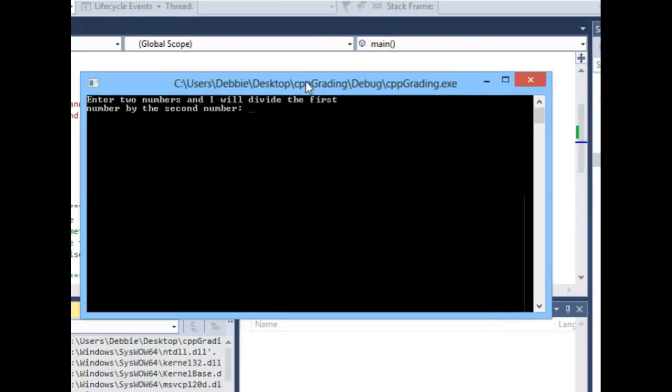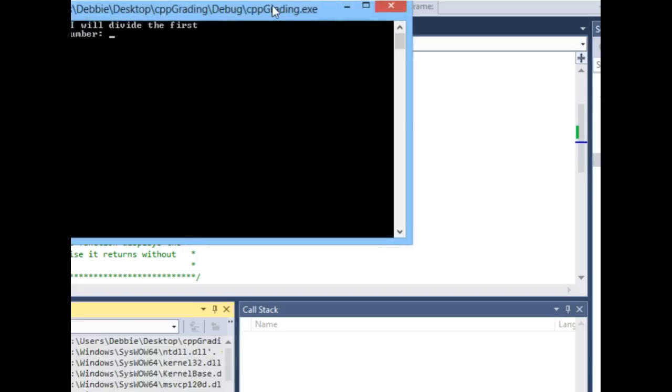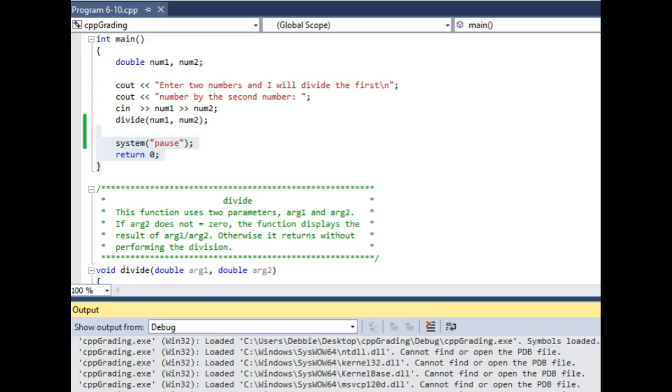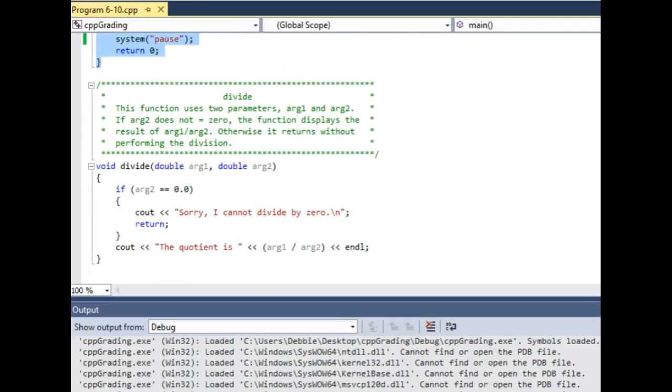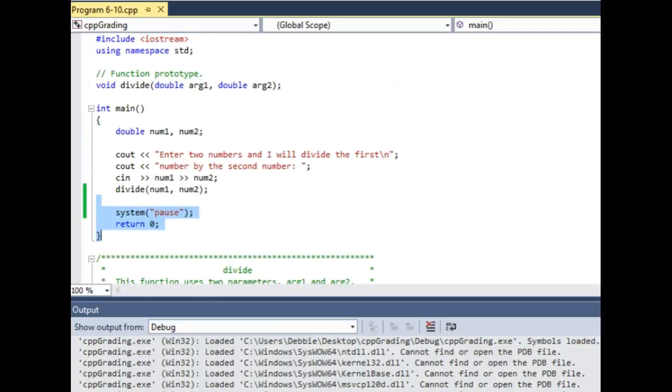So I'll put two numbers, 8 and 3, right? There's the quotient, and if I run it again and I put in, let's say, 8 and 0, I'm going to get an error message. I cannot divide by 0. So that's just a simple use of a return statement, and you might start to see that in some of your code, or see some uses for that in your code.